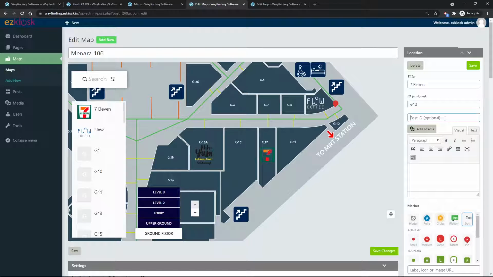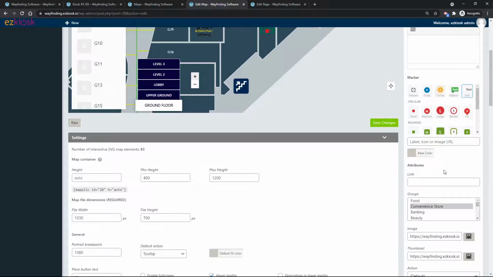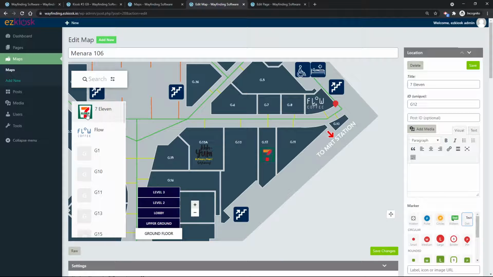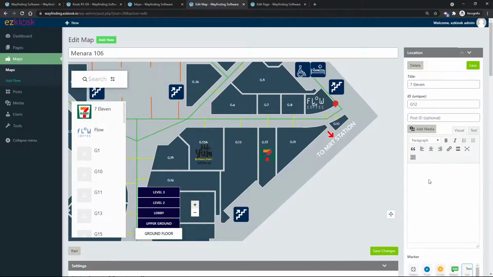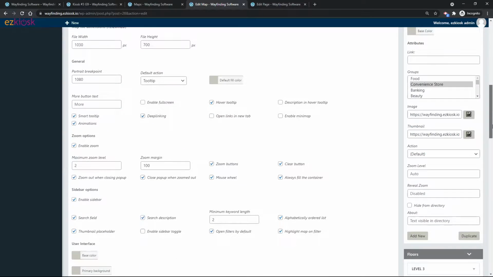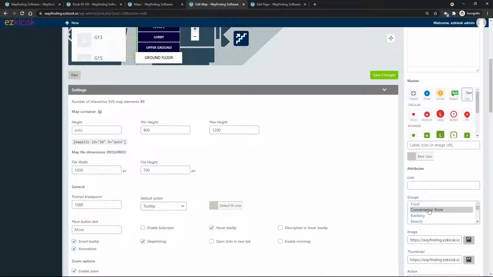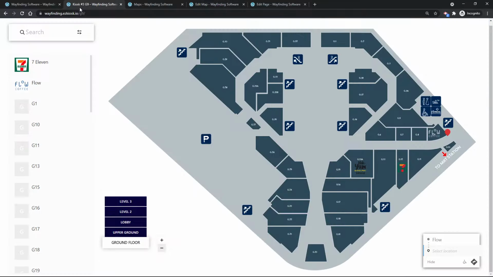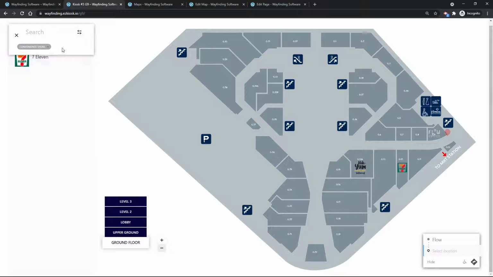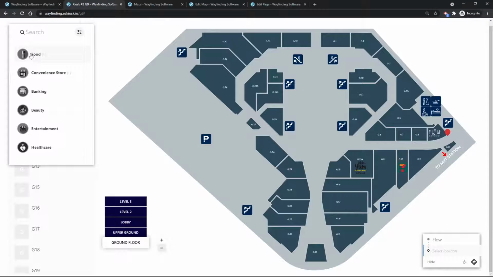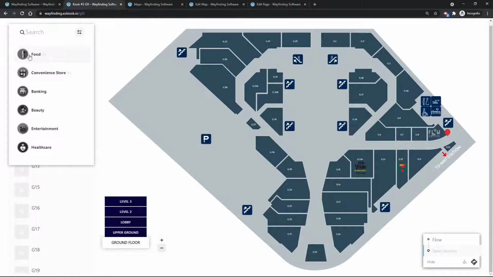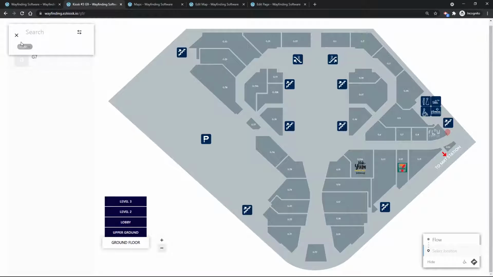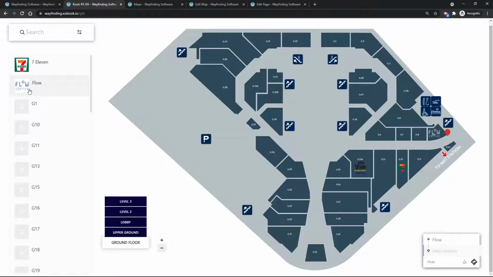All right, and then this one you don't have to put anything. And then some description here, and then the group, the category, which is convenience store. That's how we know that there's a 7E here. If I filter food, G9, but flow is not there. Flow should be category food.